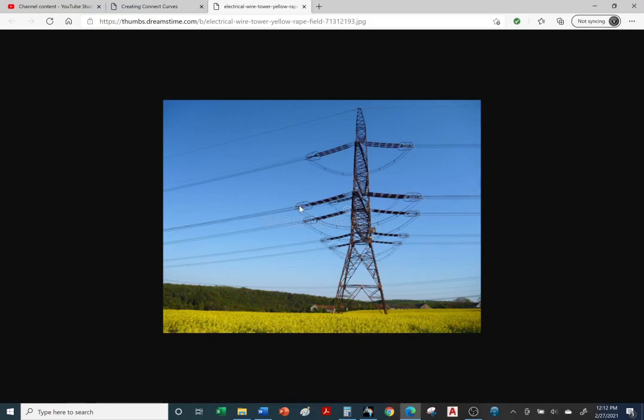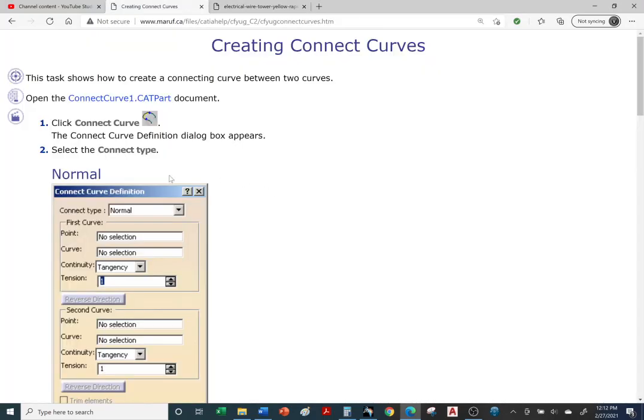Notice how it just naturally, due to gravity, the cable creates its own shape due to its own properties, whether it's metal or whether it's string. So based on its properties and on gravity, it's going to grab a natural shape. Keep that in mind as we're creating our connect curves. All right, so let's go ahead and open up the file, connect curve.